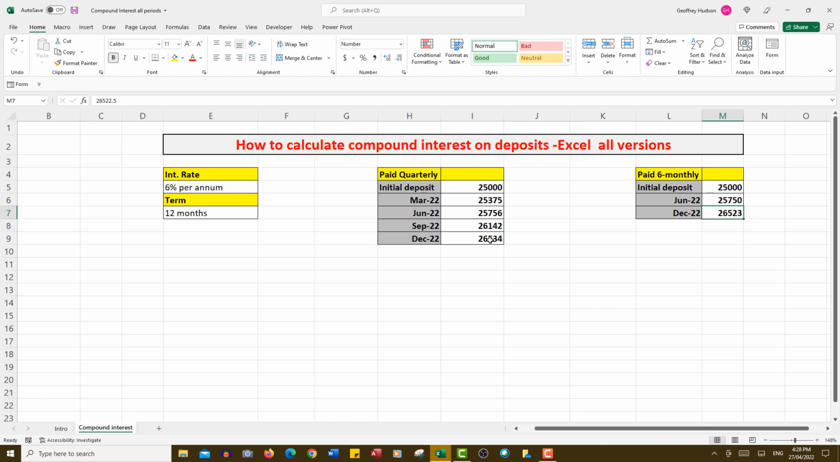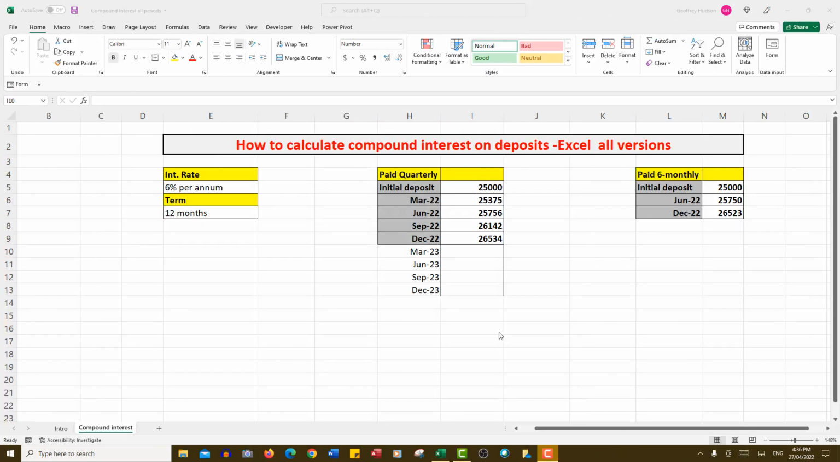Now, here's the interesting part. Over the course of 2022, I've managed to save another $5,000. Now, what I can do, if I wish, is to add that to the deposit that I've made with the bank or whoever, so that I start off the year with 31,534.